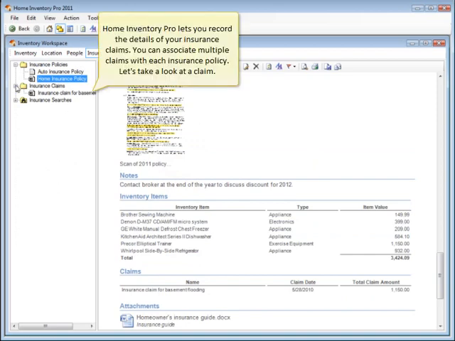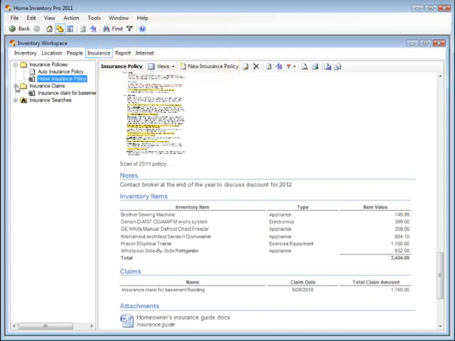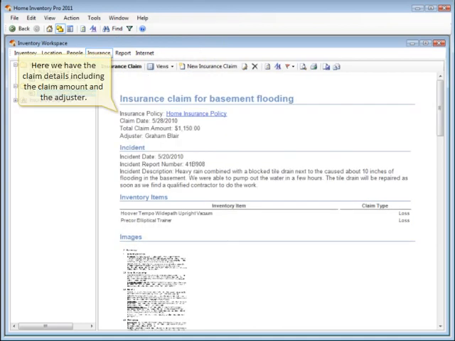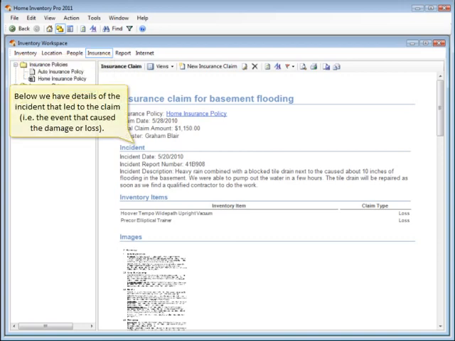Home Inventory Pro lets you record the details of your insurance claims. You can associate multiple claims with each insurance policy. Let's take a look at a claim. Here we have the claim details, including the claim amount and the adjuster. Below, we have the details of the incident that led to the claim, in other words, the event that caused the damage or loss.